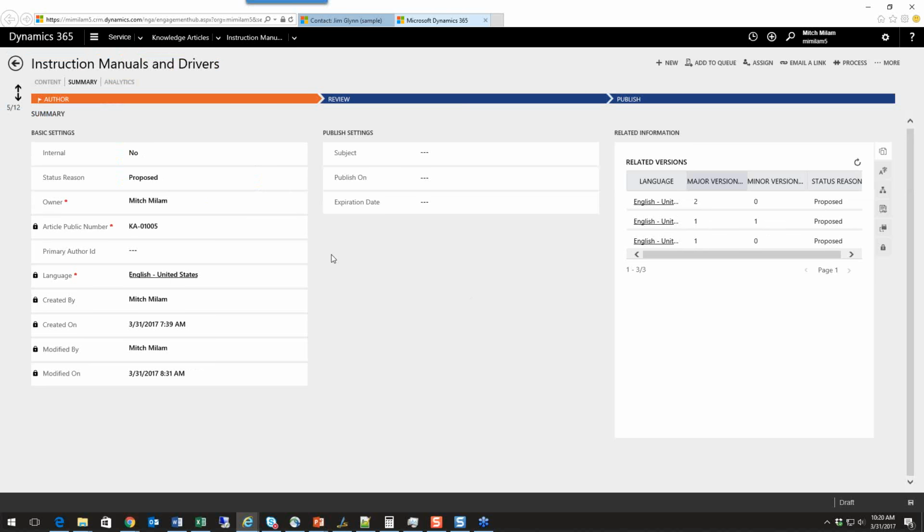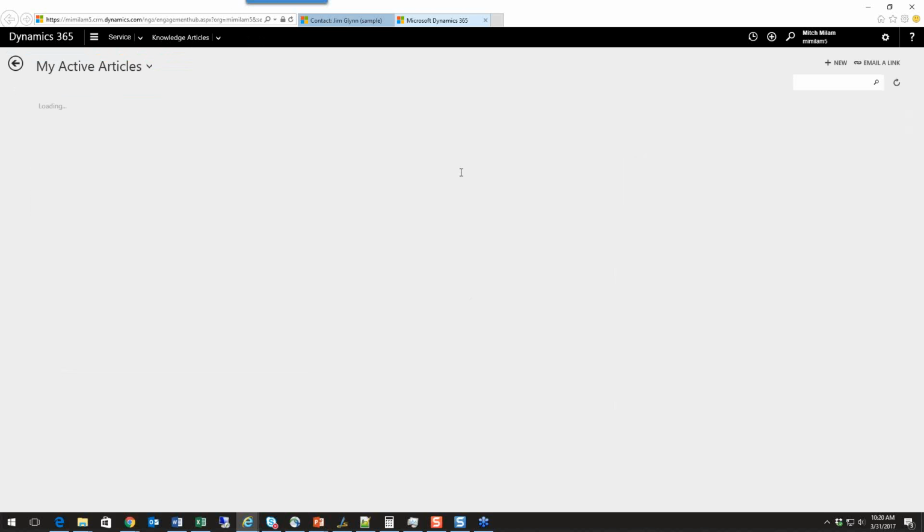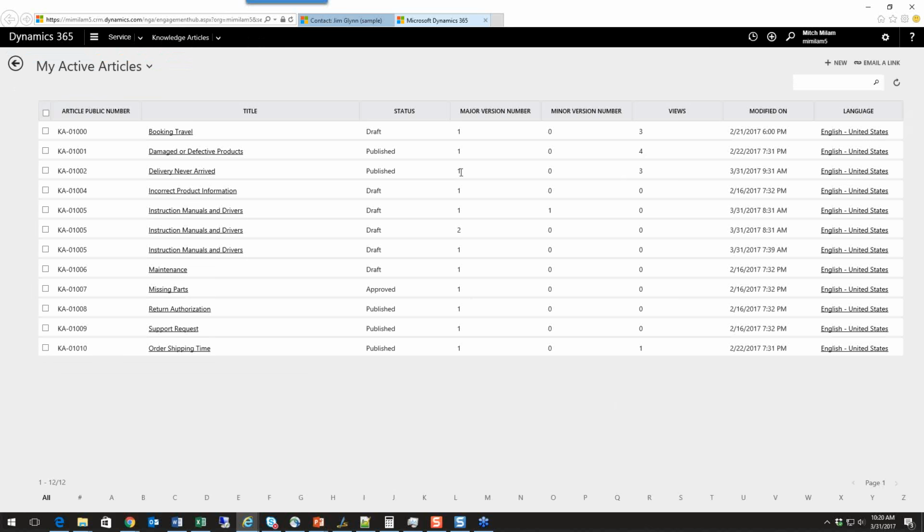Okay. So this is the Interactive Service Hub. I have an article open. We can just go back to articles here. So this is what they look like. This is a standard view. It just looks different. It acts different. It's actually kind of faster. You can define it as you wish, but here's the article number, the title, status, major, minor version, how many views. This is interesting. This is part of the analytics that's built in, when it was modified, and the language that we have.